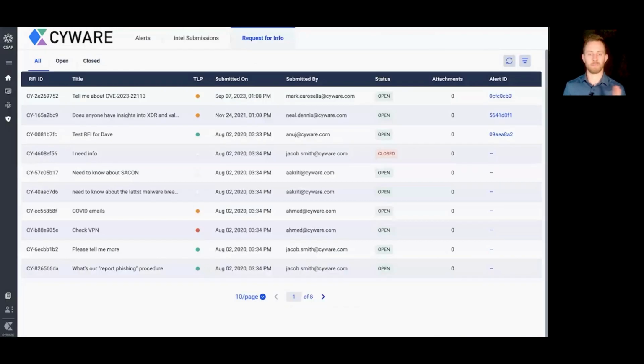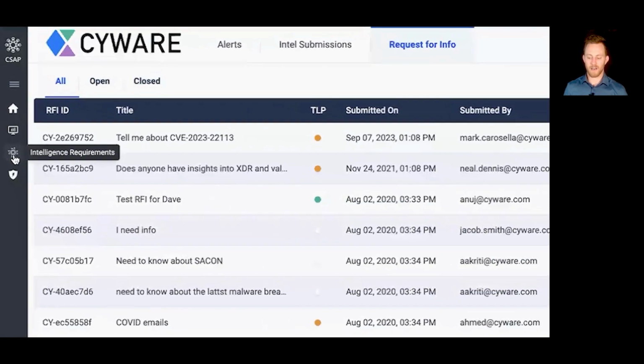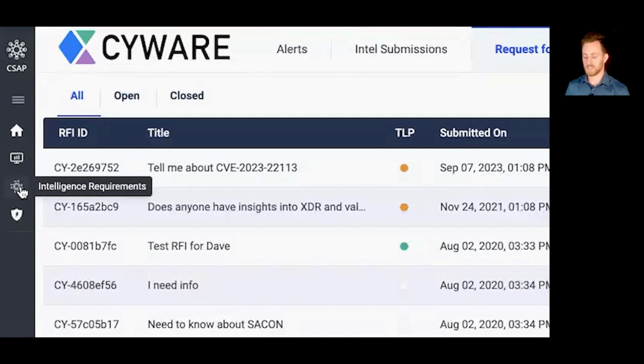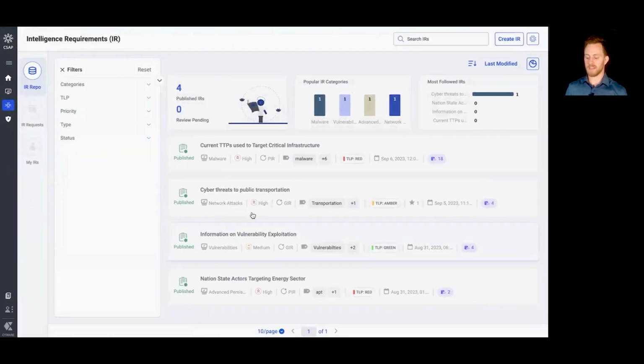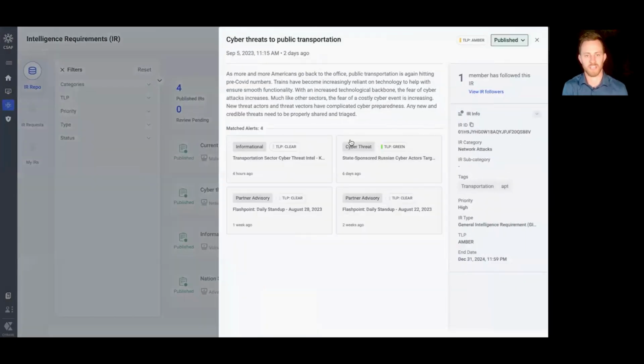And that said, I did promise one more feature as well, which was the Intel requirements feature, which is definitely one of our more popular features, right? Anybody that is working in intelligence needs to essentially be able to validate what they're doing by relating their threat intelligence to an intelligence requirement, right? This is essentially a container of information that says, I have a requirement throughout the year to track all of the cyber threats to public transportation, right?